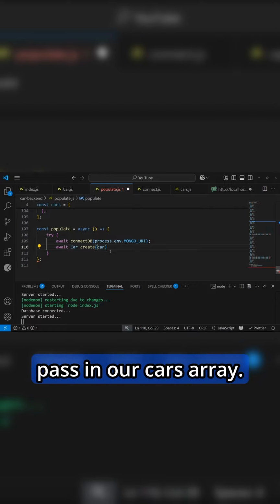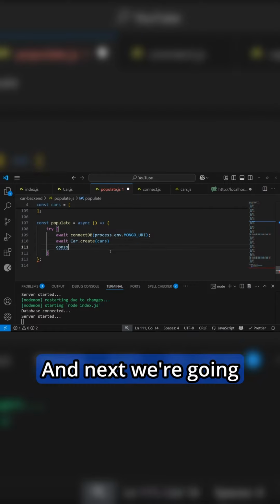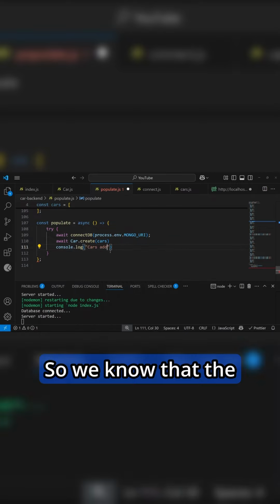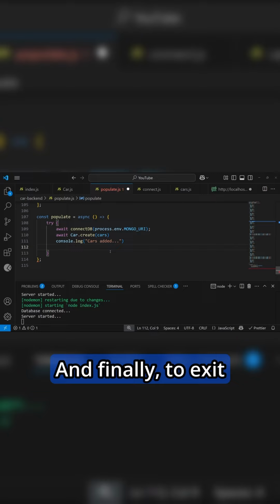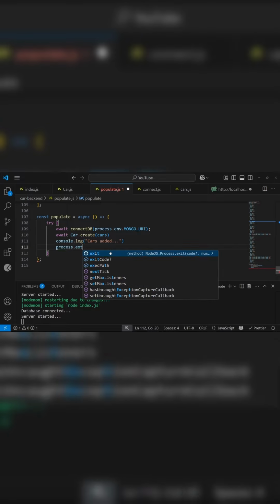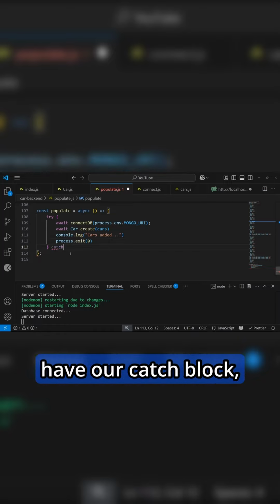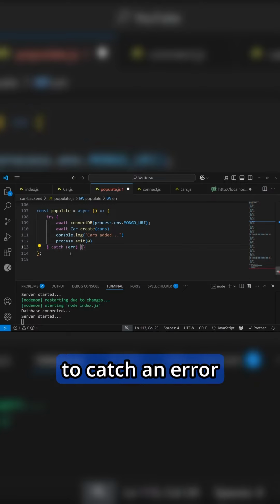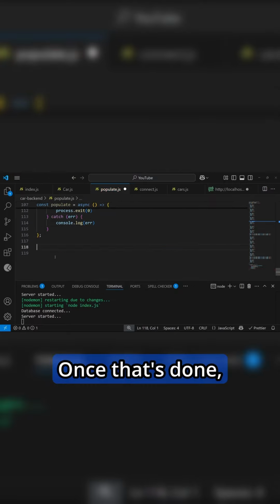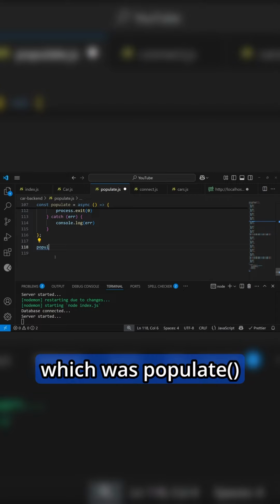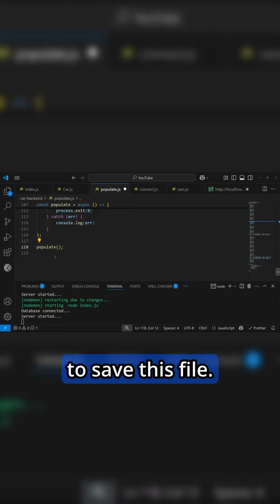So we're going to pass in our cars array, and next we're going to log cars added, so we know that the process has finished successfully. And finally, to exit out of our program, we're going to run process.exit, and we can pass in a number. We're going to pass in 0, which means successful. Then we're going to have our catch block, which is going to catch an error and log it. Once that's done, we're going to call our function, which was populate, and we're going to save this file.